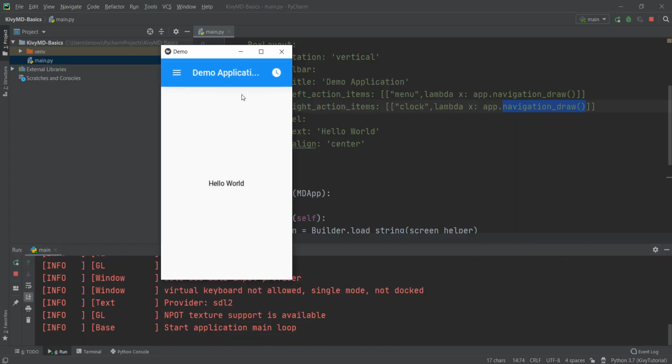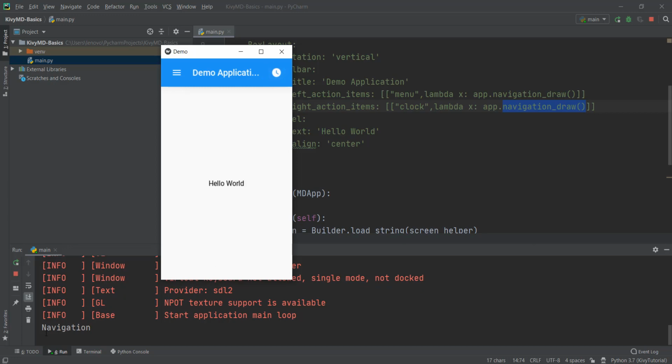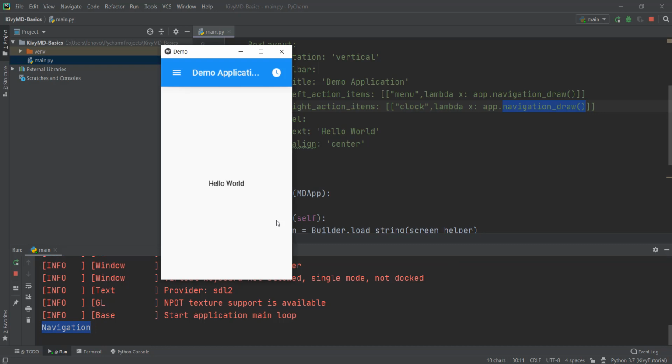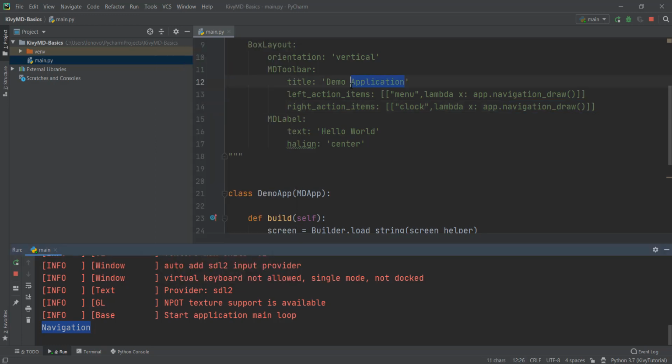So let's reload it, and now you can see that this clock icon has appeared, and whenever we click on it, a navigation is printed on our console. So now we can also add some more functionality. For example, right now this looks kind of flat, and there's also not a lot of space over here. You can see the demo application is not fully shown, so you have to make sure that whatever text you put over here, you can see all of the text. So instead of writing demo application, I'm just going to write it as demo.